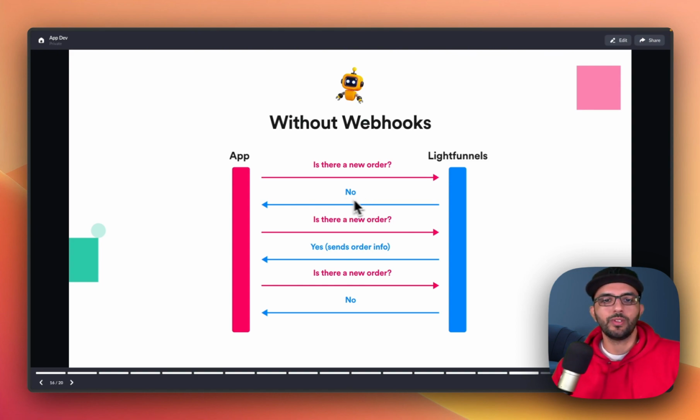Now, before webhooks, this is the process that you would have gone through in order to get information about new orders, for example. The app will ask LightFunnels, is there a new order? LightFunnels would say no, and then you would need to set up a cron job for every 5 minutes. The app will again ask LightFunnels, is there a new order? And then if there is a new order, LightFunnels will say yes, and it will send the information on that order. This is called polling, and it's very ineffective, and it's not very scalable because it stresses the servers so much.